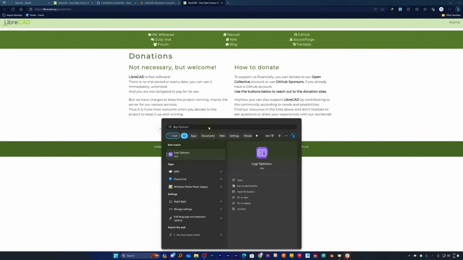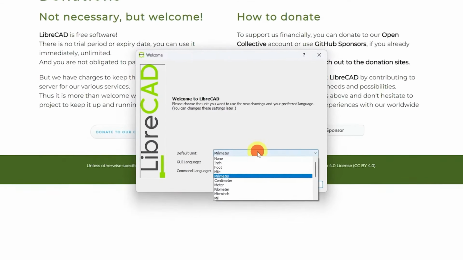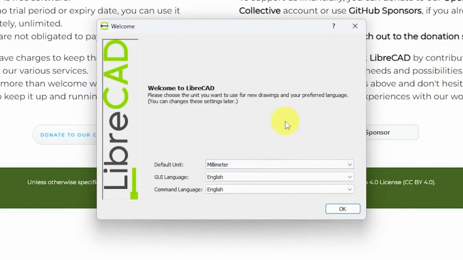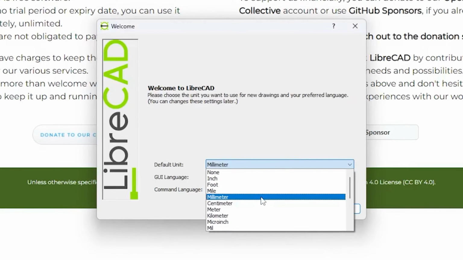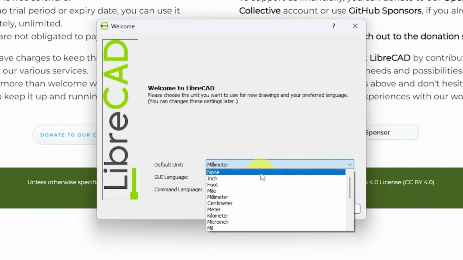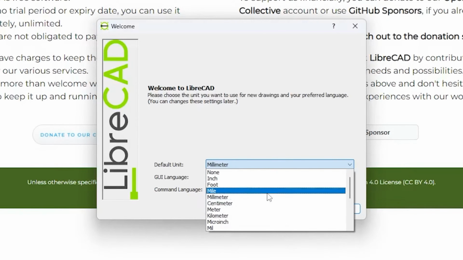You can also write LibreCAD and in this way you can open it. Now here it's really nice to see the splash screen asking us initially what our default unit is. Generally I prefer millimeter. Let's say you are working in the civil domain, maybe they will prefer centimeter or inches or any other unit.